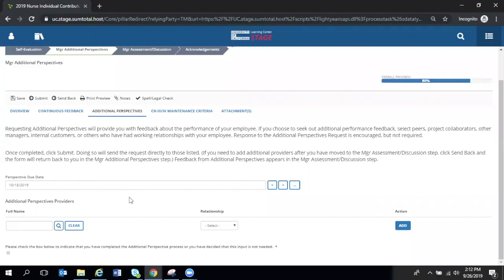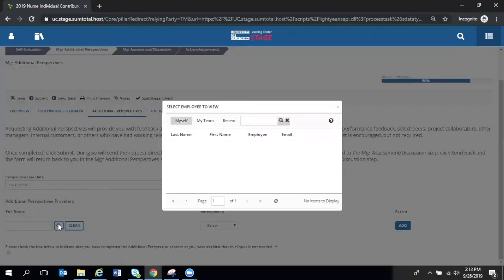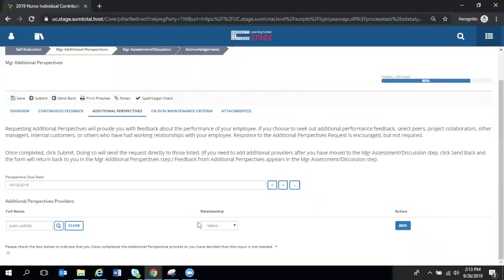Next, click on the magnifying glass to the right of the name field. Type in the name in the search field and hit Enter. Click on the employee's name you would like to add. Click on the Relationship drop-down field and make a selection. To finalize your entry, click on the blue Add button to the right.